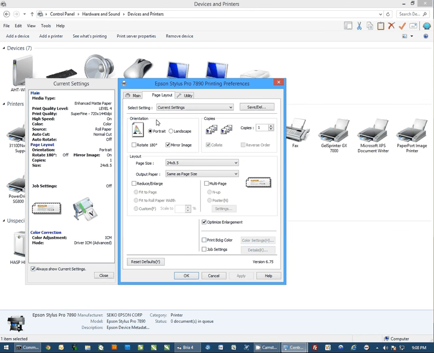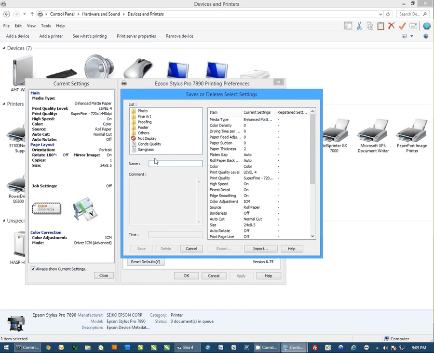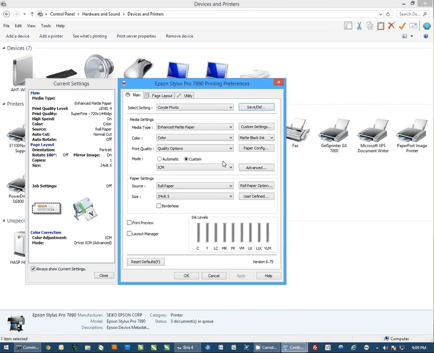I'm going to go to page layout, and we're going to put a check in mirror image. And then from there, I'm going to hit the Save/Delete button, and I'm going to name this Conde Photo and save it. And then from that point, the only thing you have left to do when you print is make sure that this pull down is set to Conde Photo.